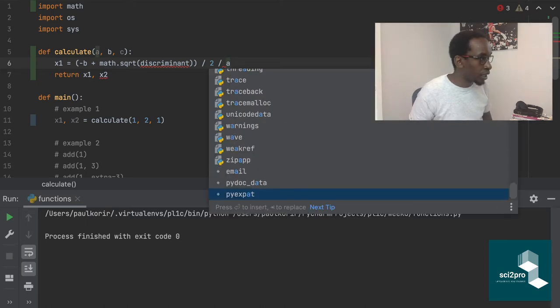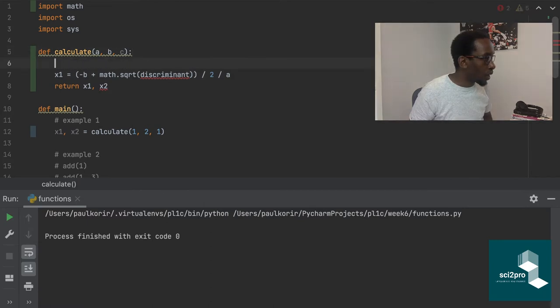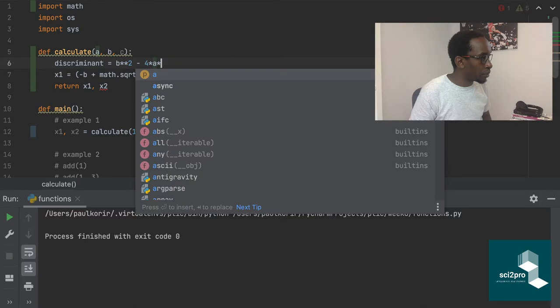You could put it into brackets and say 2 times 8. Now we have to find what this discriminant is. This discriminant is equal to b squared minus 4 times a times c.